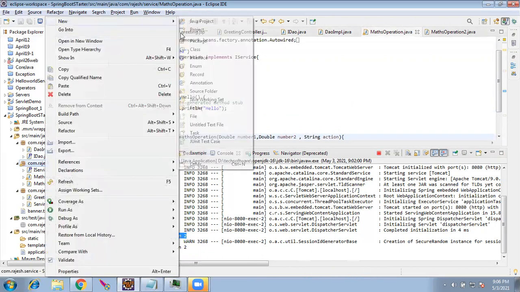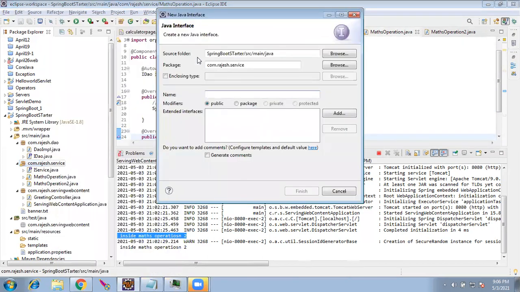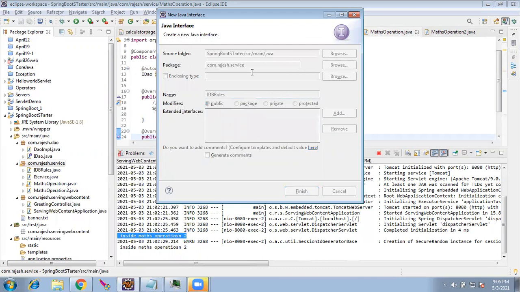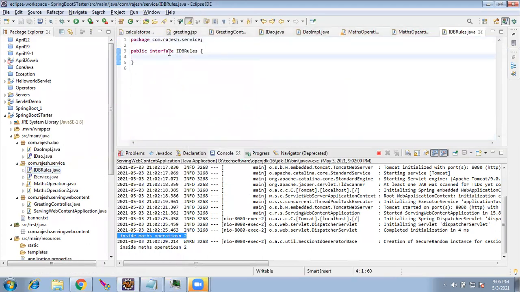We'll create one interface, DB rules. Public void. Your DB should be like this. The database guys, the community, are meeting up and forming rules. If you are going to write a DB, your DB should be like this.